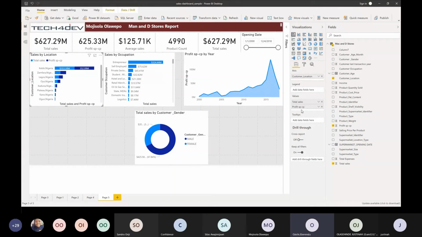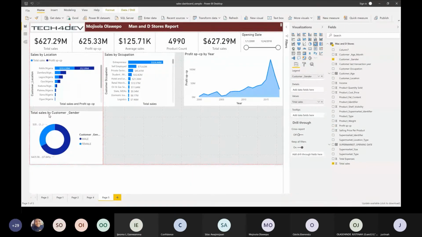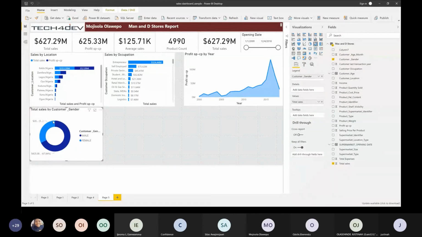For my gender, please let us do this gender properly. Sorry, I'm still arranging my charts. Arrangement is key.